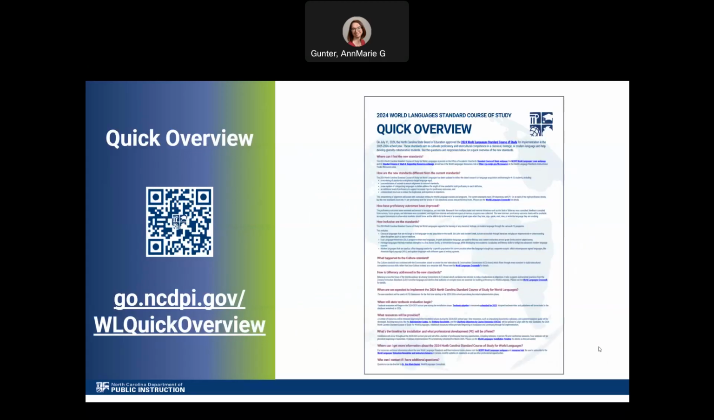The quick overview, of course, is much shorter because it's designed to be a one-page document talking about what has changed with our standards. And that's things like when things were updated and so forth, but also references to things like how things have been improved and how the proficiency outcomes changed. How inclusive are the standards, or what happened to our culture standard that was in the old standards but is now incorporated in a new way with our new standard course of study. So that's also there on the screen.